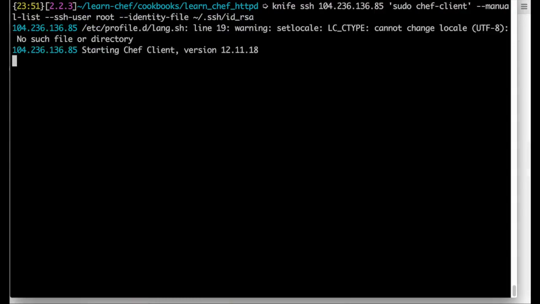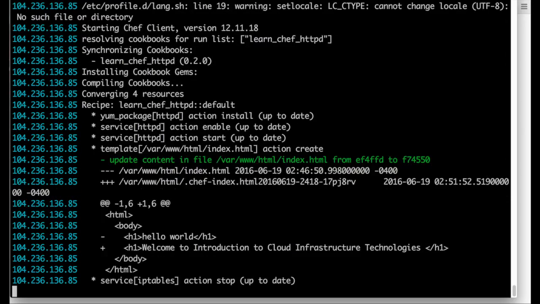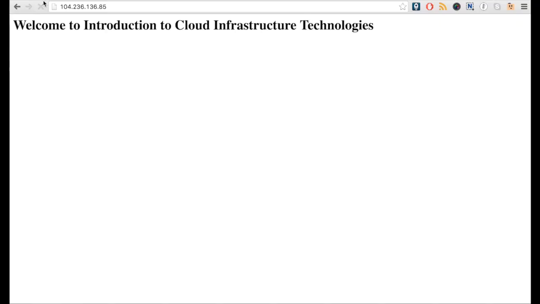After that, trigger the Chef client on the node which we configured earlier. And as we can see, the content of the index.html has been updated, which we can view on the browser. So in this demo, we have seen how we can use Chef to configure a system to a given state.